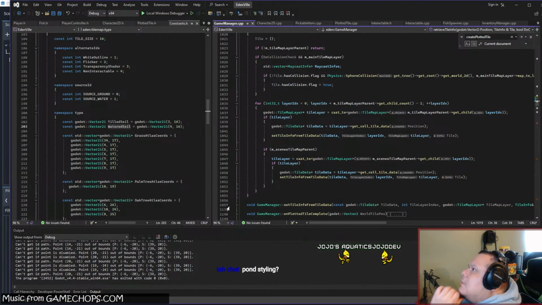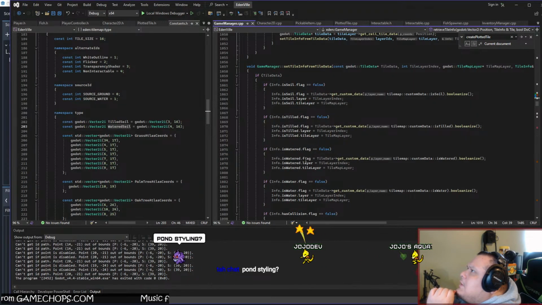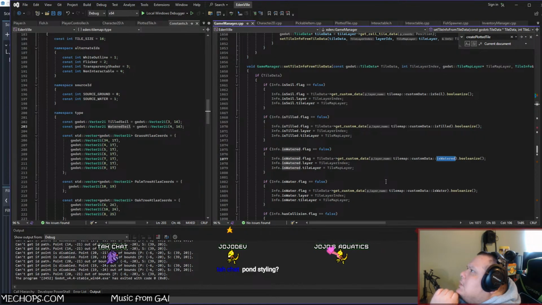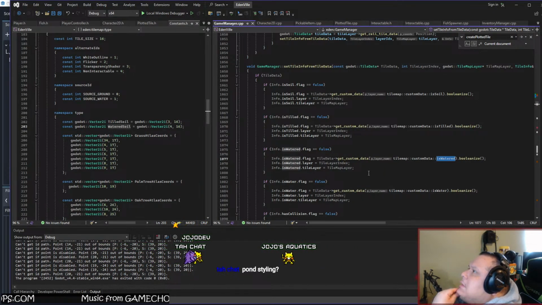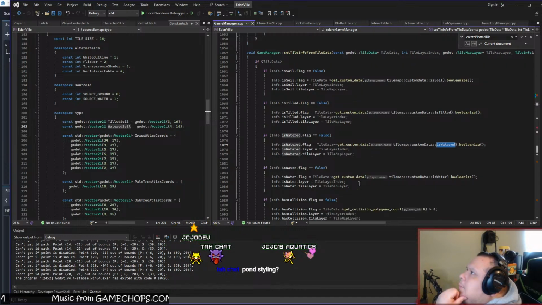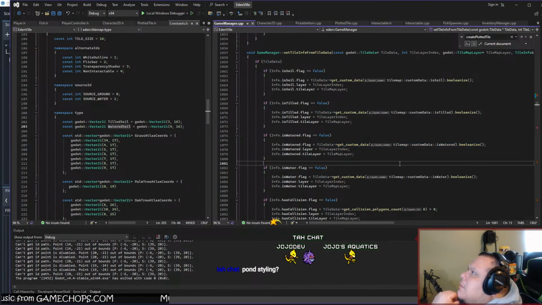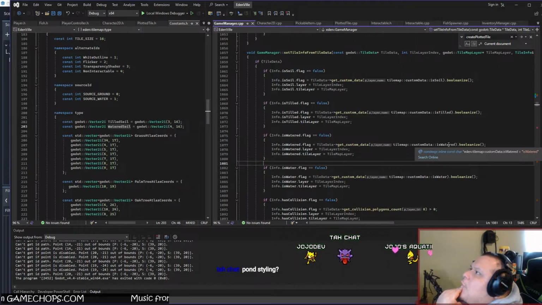Either that or I don't know what's happening here. The water flag is false. It's watered. Yeah, it's here. That's very interesting. Why is it saying that it's false? It's watered. It's correct.